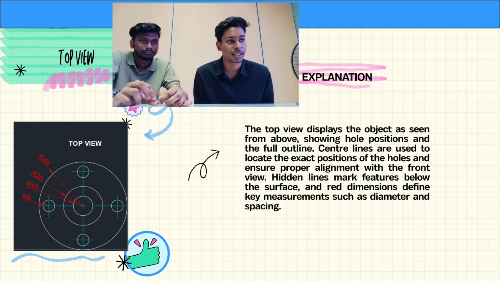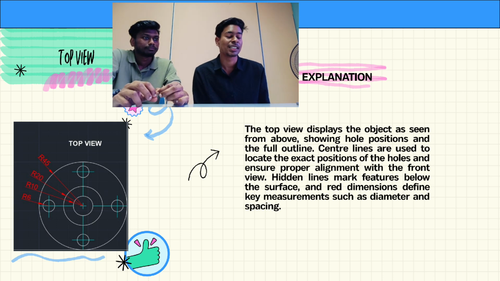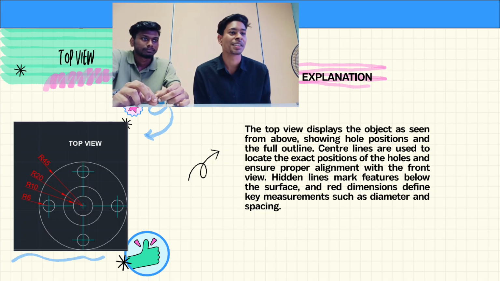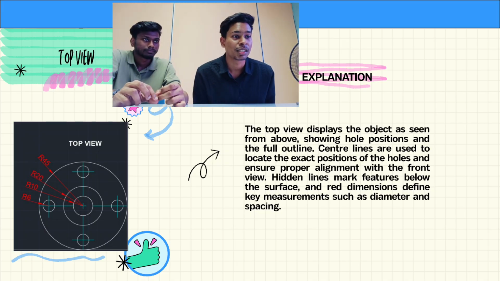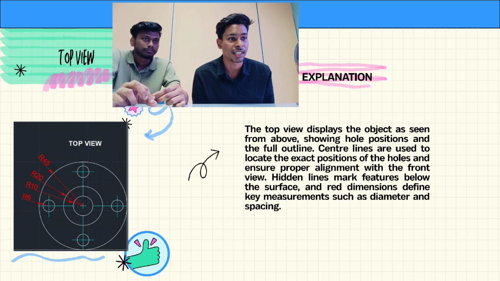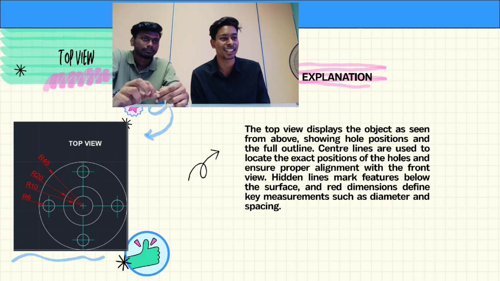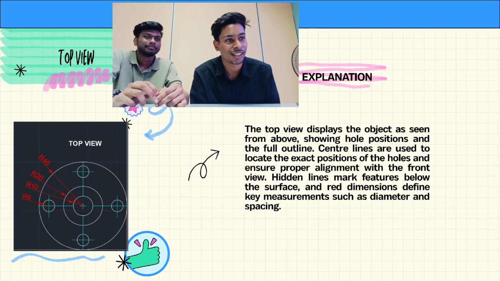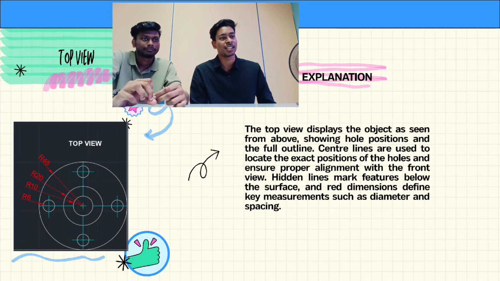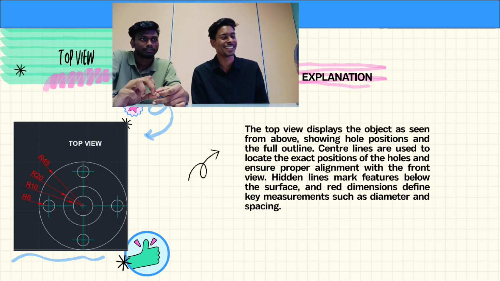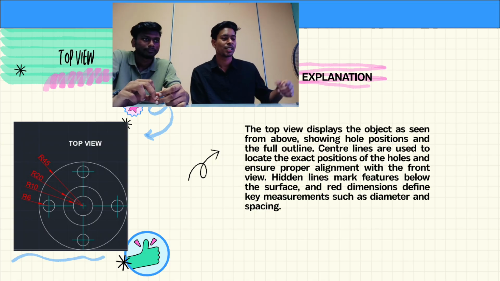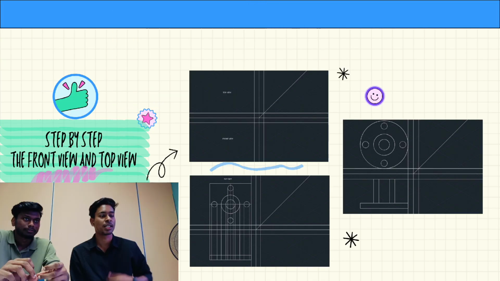So you can see the diameters are drawn in the top view. The small circle is radius 6, the center circle is radius 10 and 20, and the big circle is 14.5 radius. Okay, so now we're going to see the step by step.